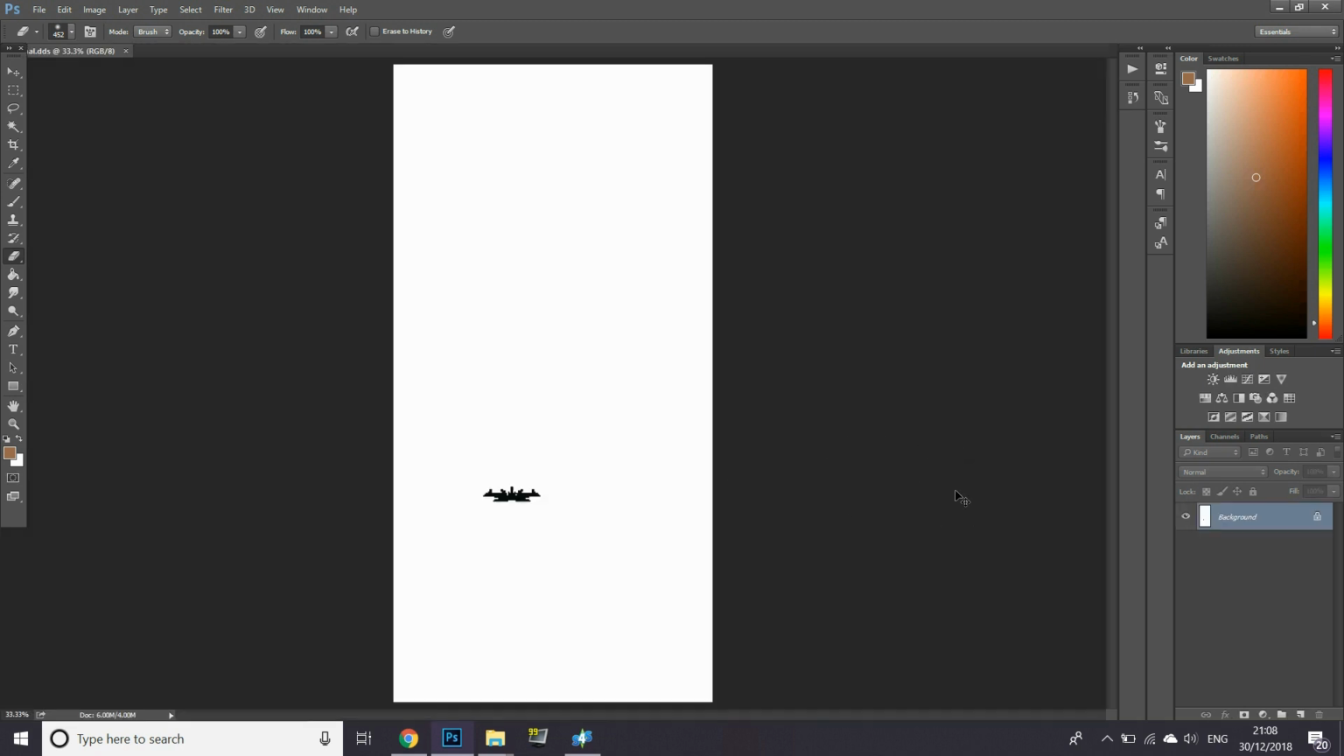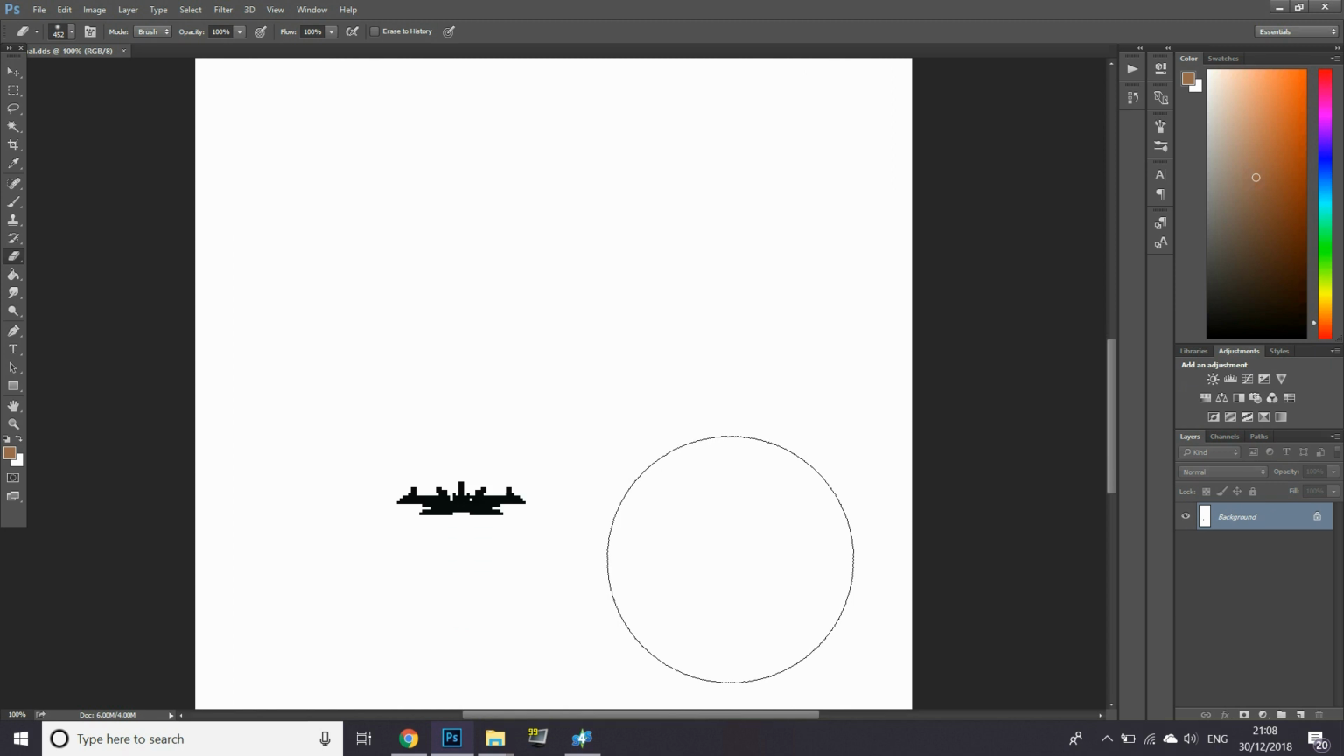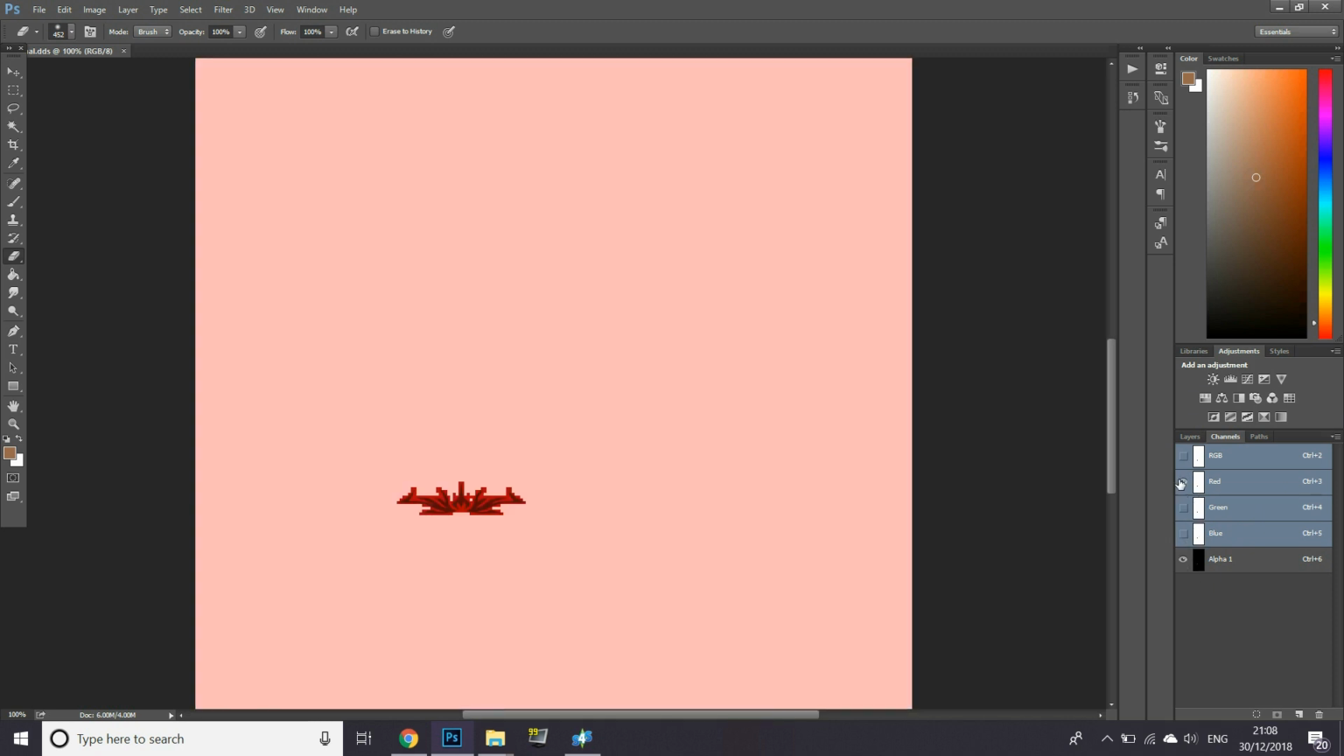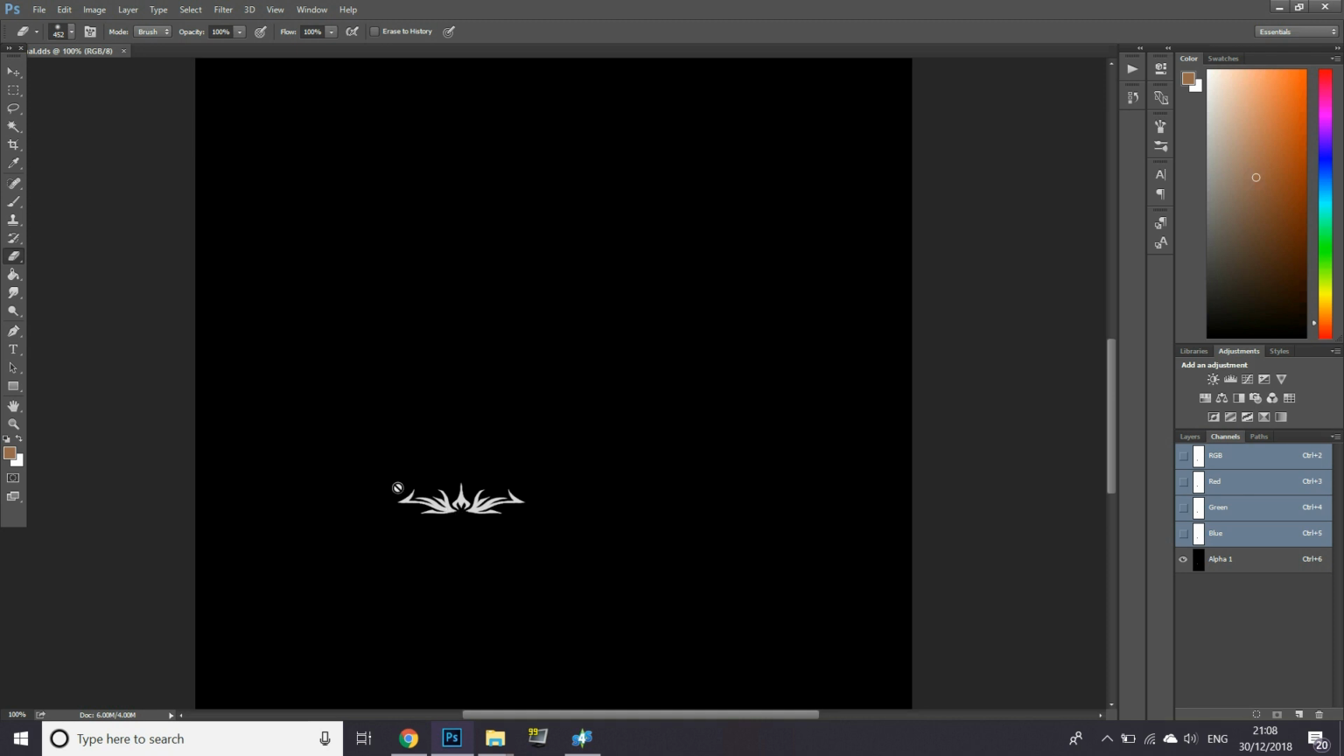And as you will see, this is the design, which doesn't really look like what is on the sim, but that is because this is just the colour of the tattoo that we're seeing right now. If we go into channels and turn off all the colour channels, and then I'll hit alpha and then turn off the red, we can see the actual design is here, which is the alpha channel, which is what actually shows up on the sim.